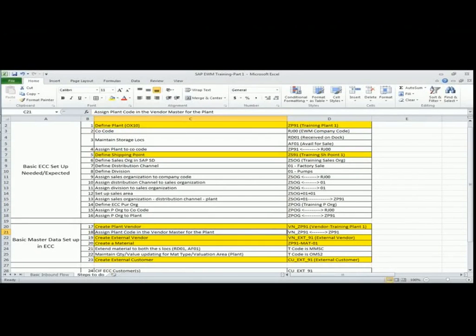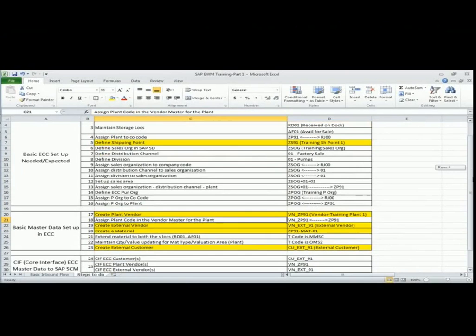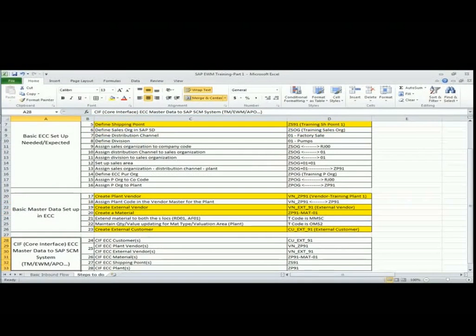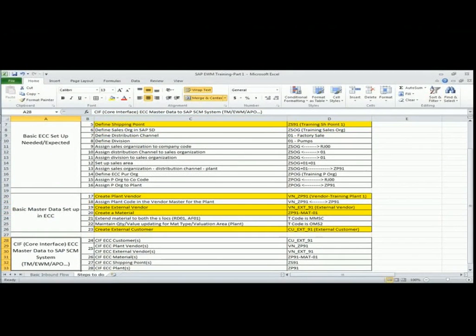I am going to shift this master data to the SCM system. It can be SAP TM system, it can be SAP EWM system, it can be SAP APO system, it can be SAP GTS, SAP Event Management. So these SCM systems, they can get ECC master data, and that master data is considered as external master data to these systems. So I will focus on the core interface functionality in this topic.